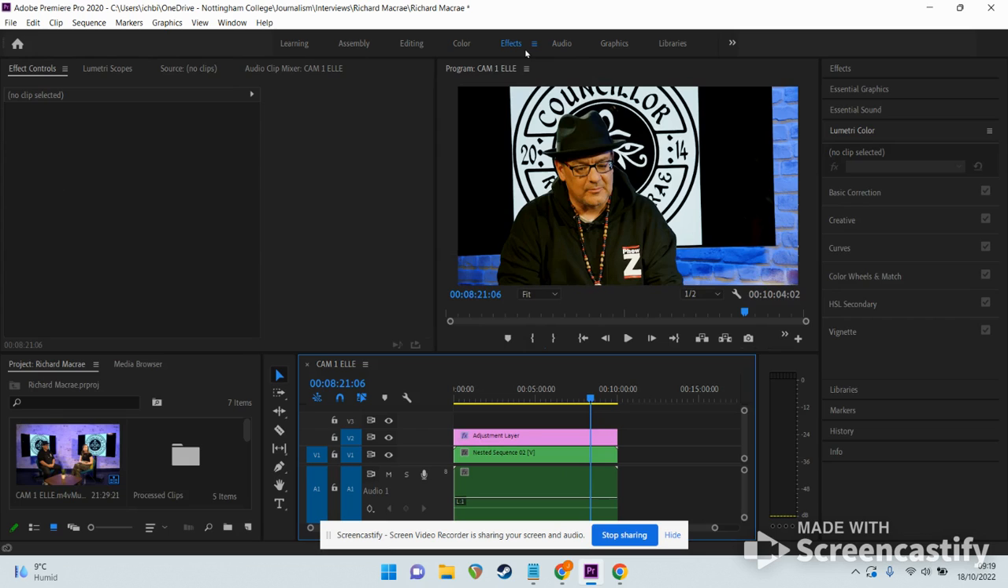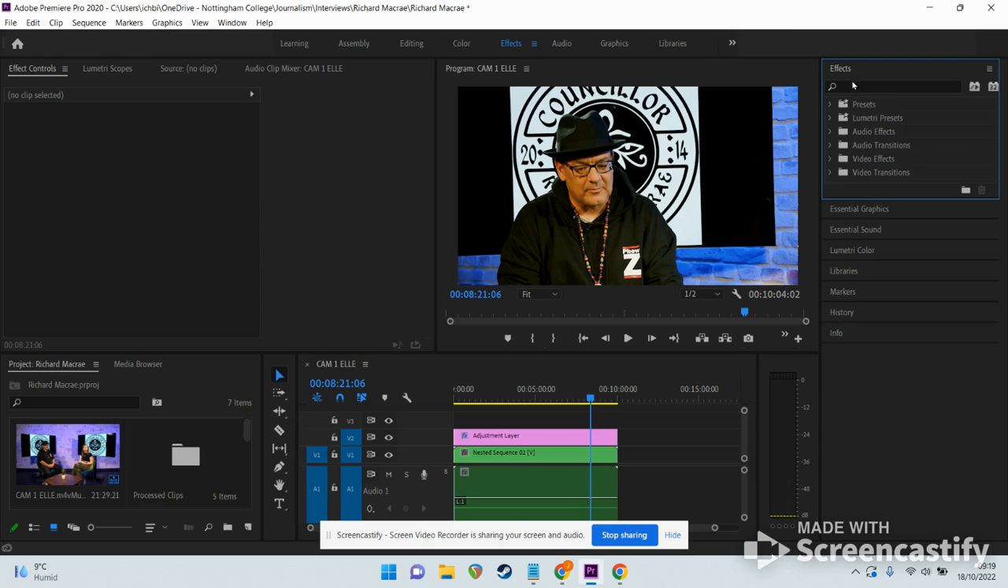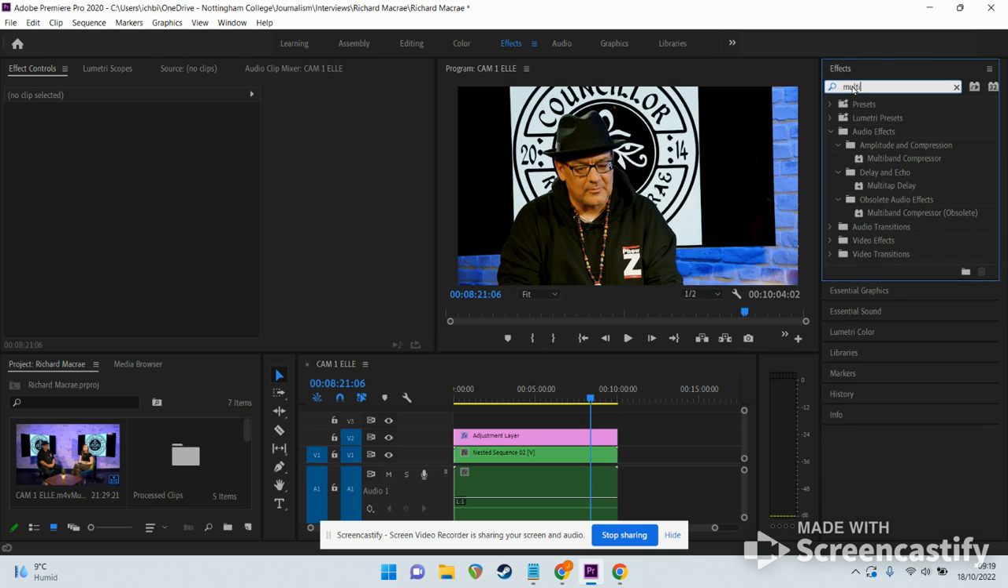So we should already be in the effects tab, but if you're not, get to the effects workspace on your version of Premiere, click on that little button up here that brings a drop down menu. And I'm going to click at the top for effects. And I'm going to start by typing in the word multiband. By the time I get to multiband, compressor should come up.